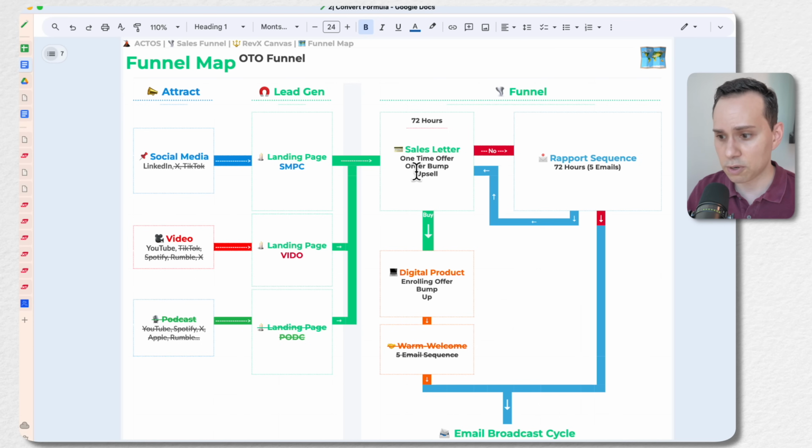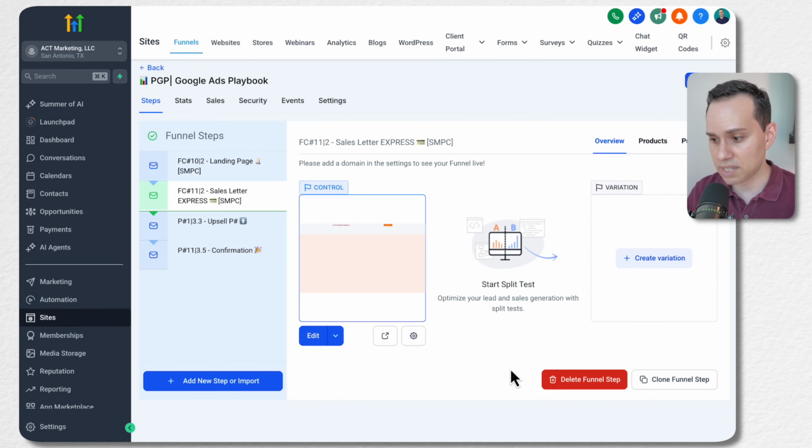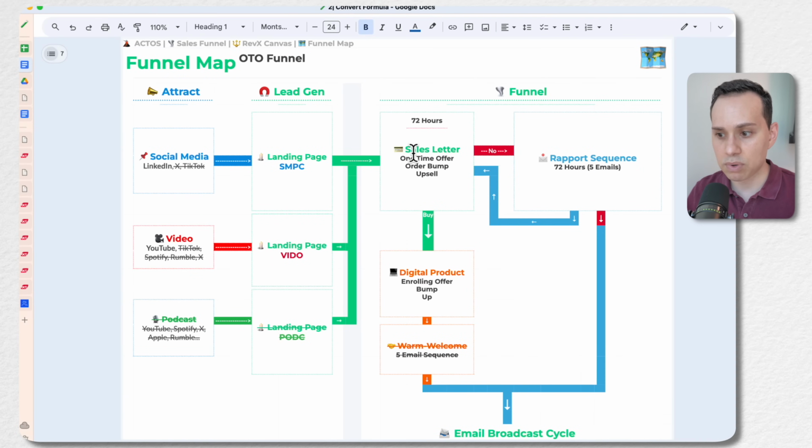Keyword on should. So jumping back over to our diagram here, you see we've done our landing page. If you want to make a landing page for different traffic sources, you just duplicate that. At a high level, it's quite easy to do. All you need to do is click clone funnel step down here, and you're good to go. And now we're going to make our one-time offer sales letter.